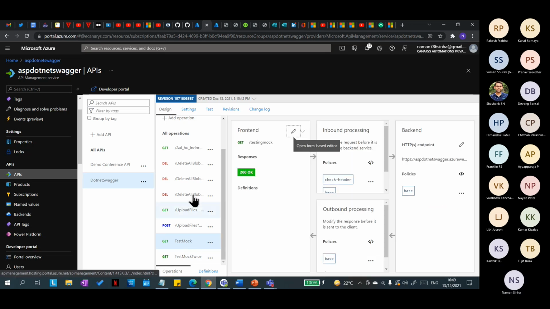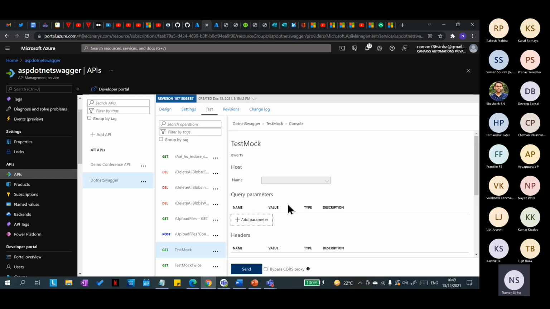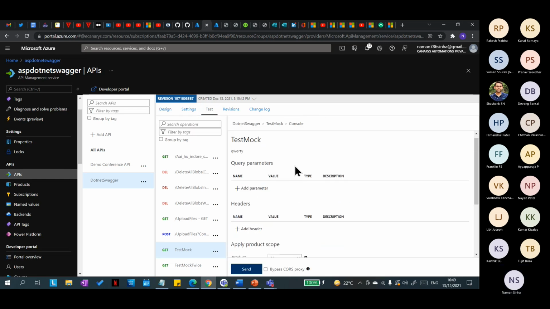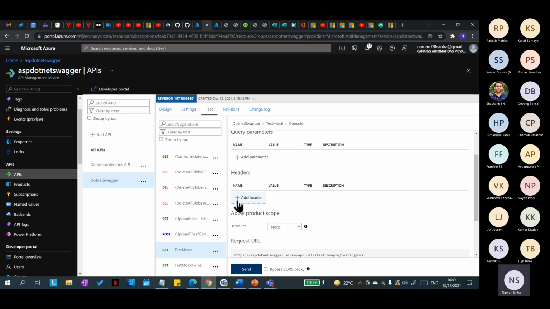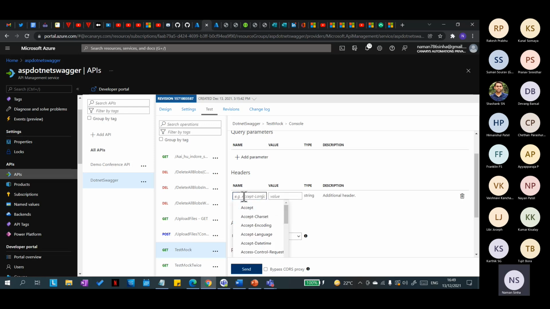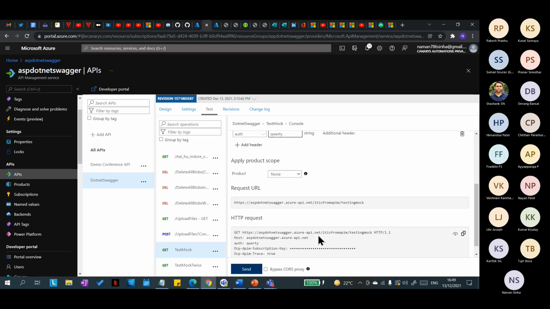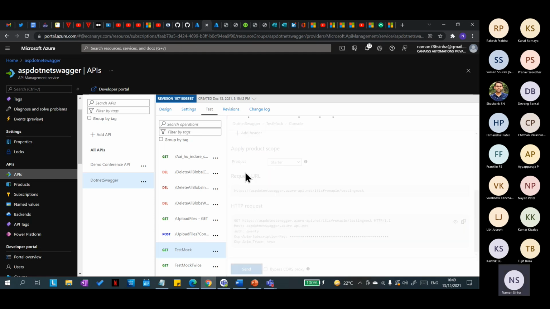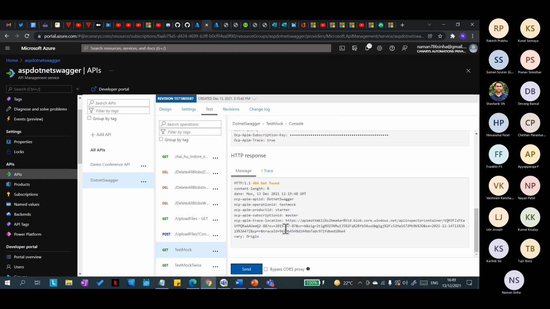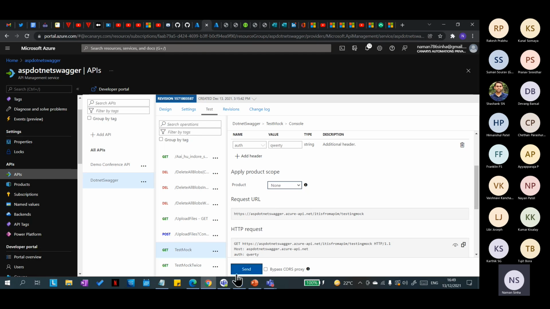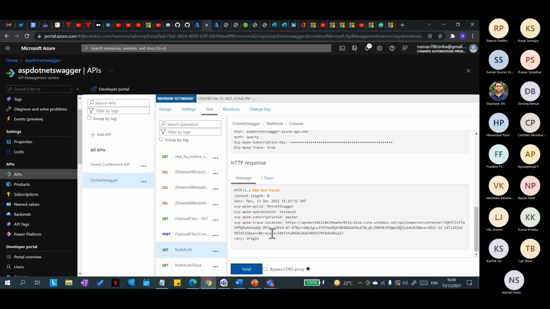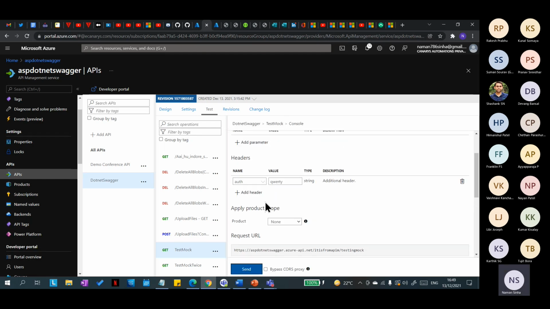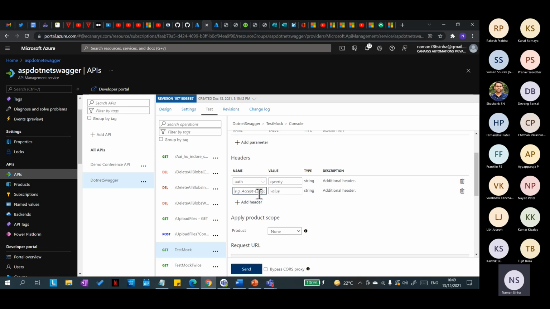I'm trying to test it once more. The header parameter, I pass auth and give the value. Maybe if I just choose this. Still says 404. Okay, I think it should be working.